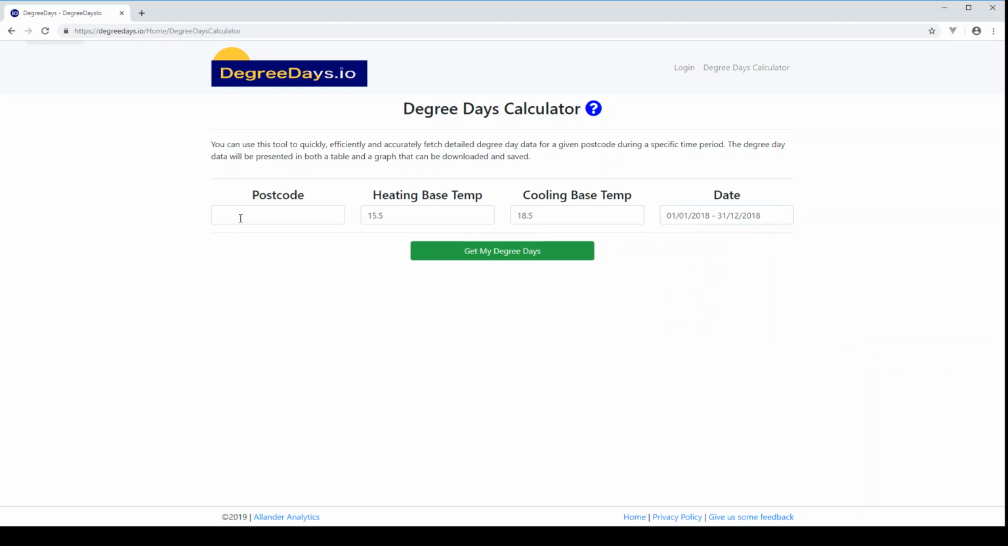Now as I said, you need to input a postcode to get weather data. So for this example, we'll use Oxford University, which is OX1. Now to submit your request, just hit Get My Degree Days.